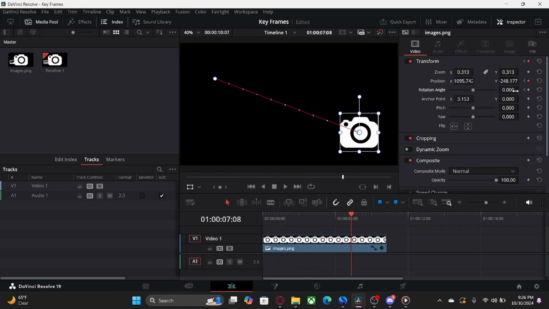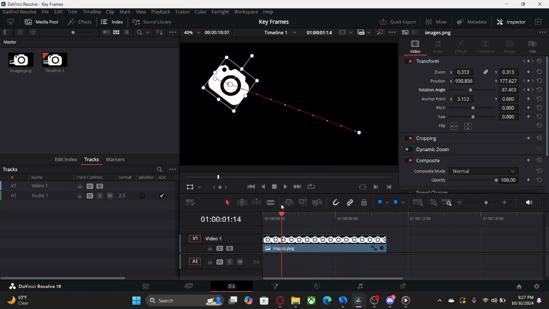Now I'm going to set it on a 360-degree angle, moving counterclockwise. And now once that's set, we can move it back, and DaVinci should play the picture rotating in the video.